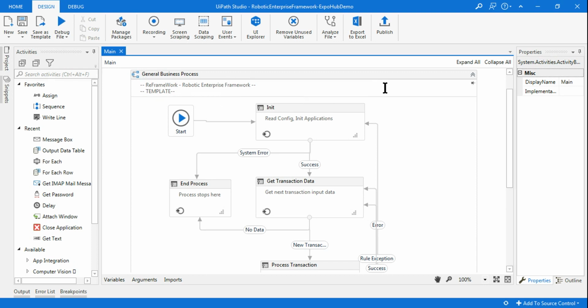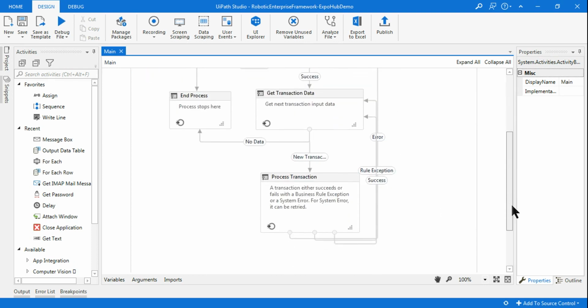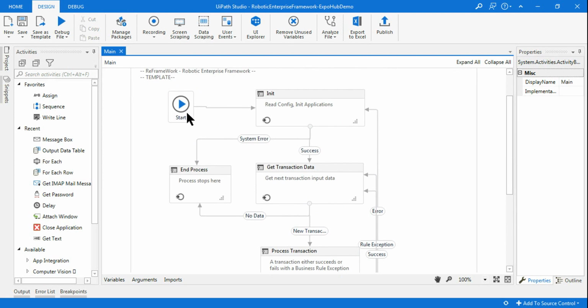So this is the RE framework template, guys. You can see it, right? This is quite simple. First is, there are 4 different states. One is your init state, get transaction data, process transaction, and your final state or end process state. Okay, so in interview they might ask you in RE framework how many states and how many transitions are there. So you would say there are 4 states. Okay, so first is init state, get transaction data state, process transaction data, and end process. And these are called the transitions.